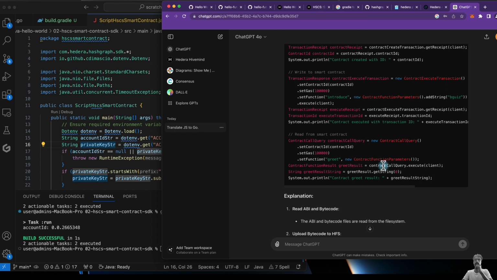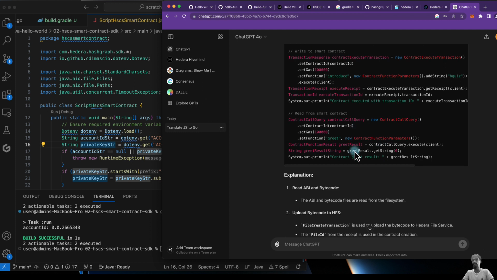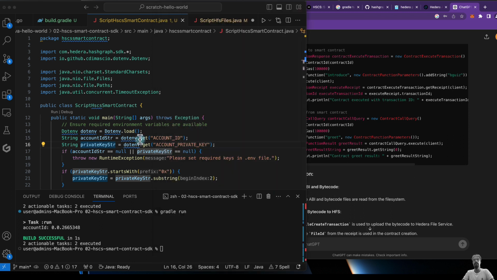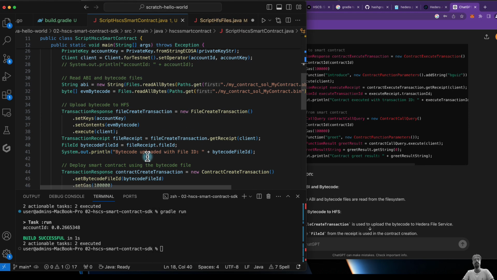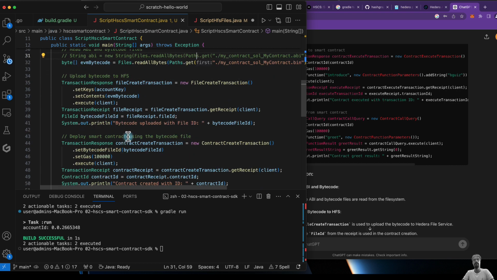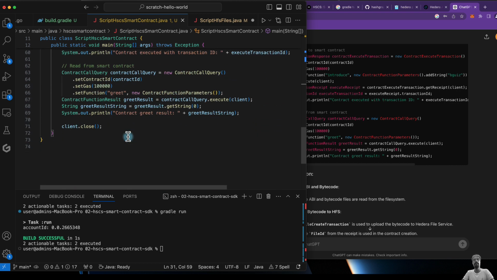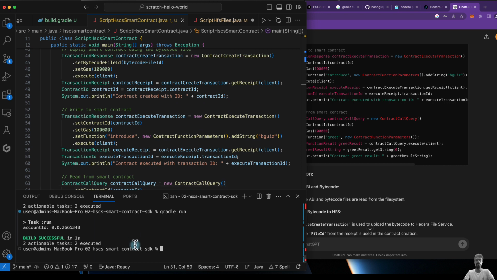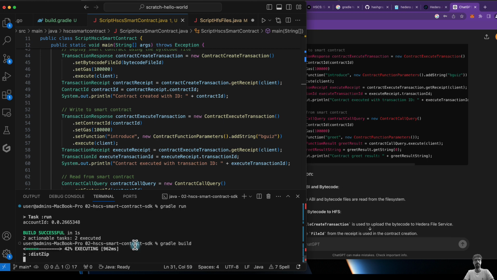I can't see anything obvious that stands out, but let's see how it goes when I actually run it. The only thing is I think the ABI is useless, so I'm going to just comment that out, and probably nothing will happen. So what am I going to do? Gradle build. I'm going to try and build and run it.